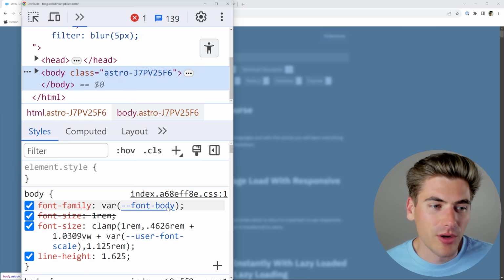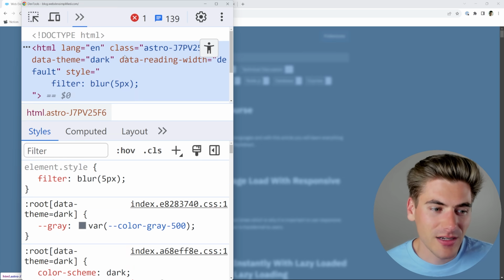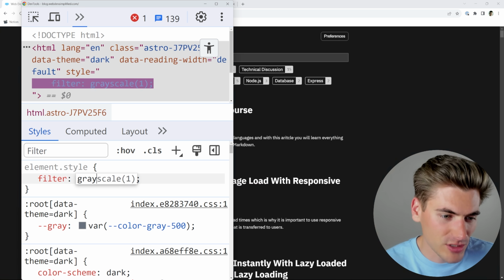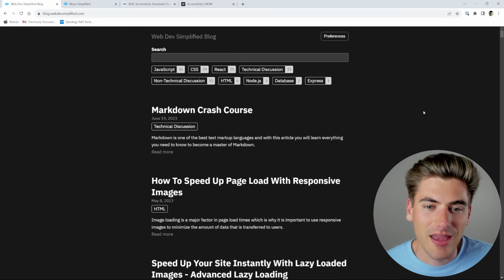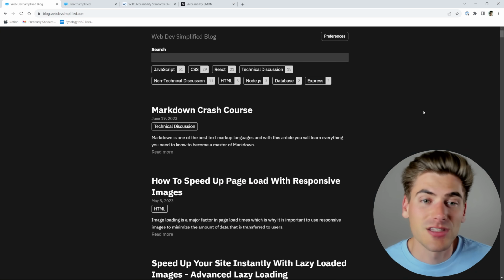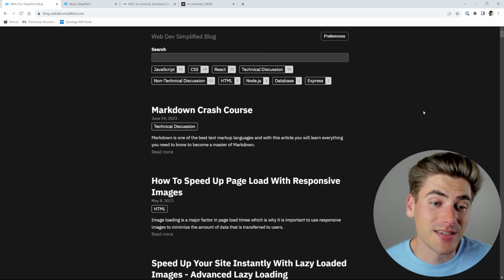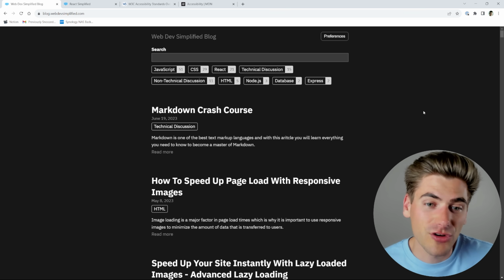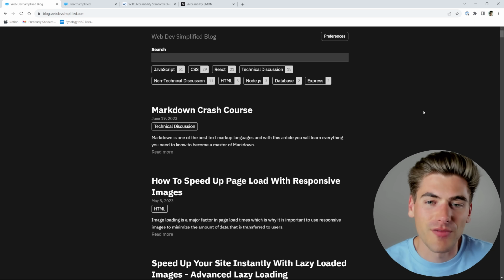Now, another thing that you can do with the same exact thing is instead of doing a blur, we can change the filter here to grayscale. And now we essentially converted our entire site to black and white. And this is another great way to test your accessibility for your contrast of different colors. Even if you're in an entire grayscale, is it still obvious what everything's doing?